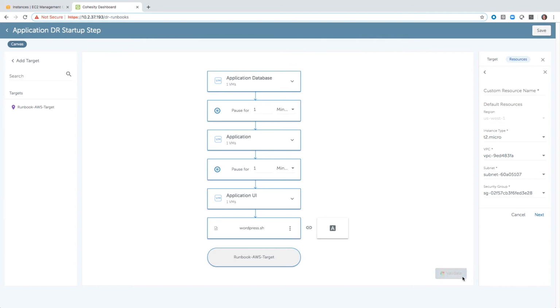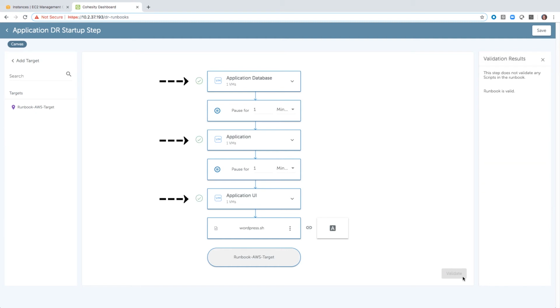And then we can validate. The validation process is going to make sure that everything I have loaded here in the order, with the scripts to the target, is going to work. We can see here on the left, I have some checkboxes next to my VMs. And on the right, my validation results say that this runbook is valid.